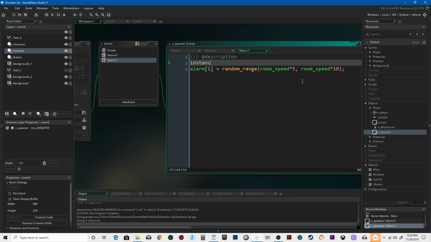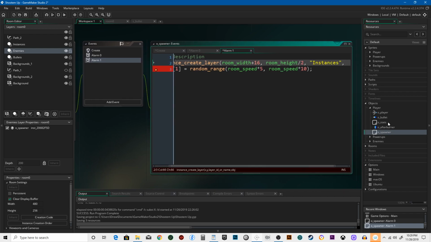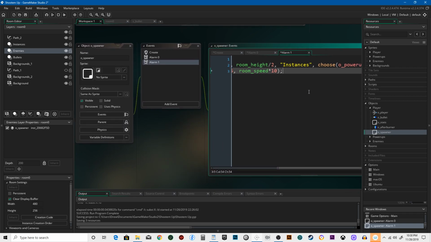We are going to do instance create layer, room width plus 16. Because room width is going to be the furthest right part of the room, and then plus 16 means it's going to be 16 pixels off to the right of the edge of the room. And then room height divided by 2, so it's going to be dead center. Instances. And then we're going to choose O power up or O spread. So it's going to pick one of these two things. Don't forget your closing parentheses. And then it's going to reset the alarm.